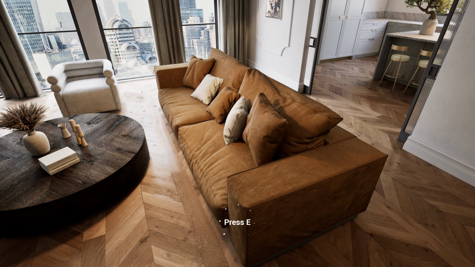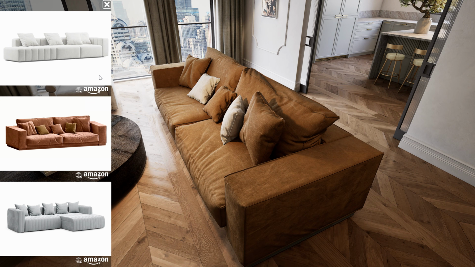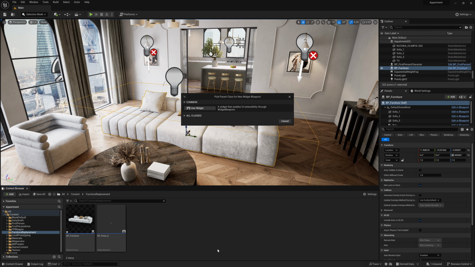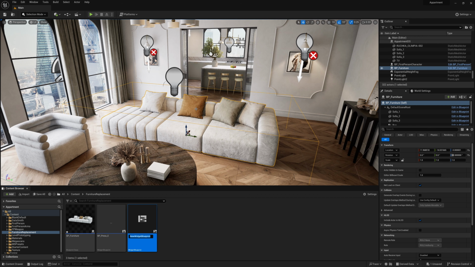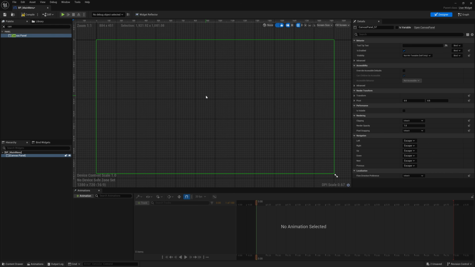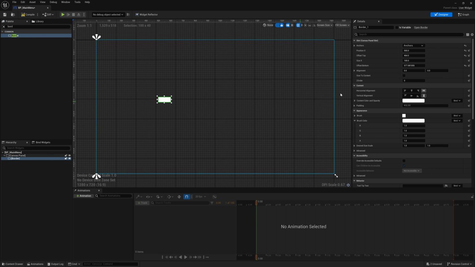Next step is creating an animated menu widget with furniture options. Create a new widget. Add a canvas panel. Then add a border. This will be the background for the menu. Set the anchor to the left edge of the screen. Zero out position X and offset top.